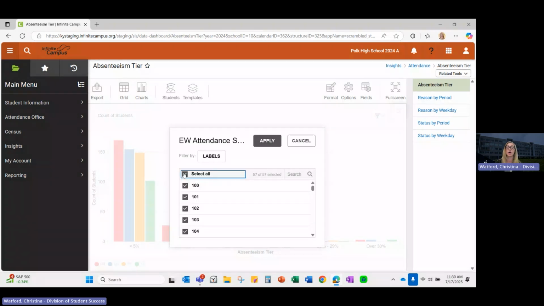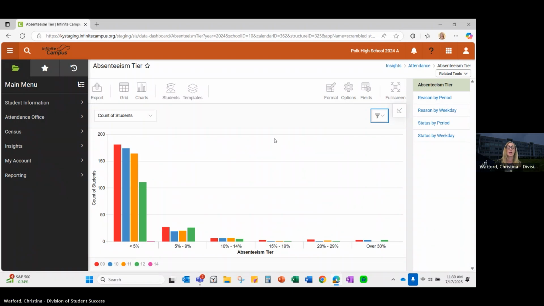However, if I hit select all and then apply, I can now hover over that same bar and it's giving me 181 students in the 9th grade in that less than 5% category. Now, this is a report that is looking at chronic absenteeism. And because of that, it is set to also pull based on the federal definition of chronic absenteeism. And part of that definition says that a student has to be enrolled in your district for 10 days or more before they are going to pull on this report.